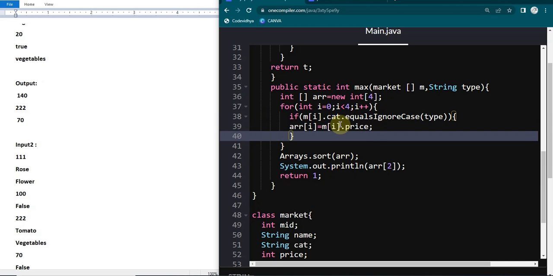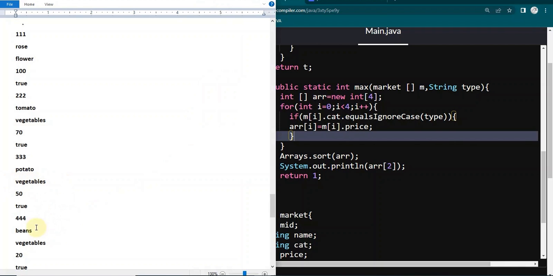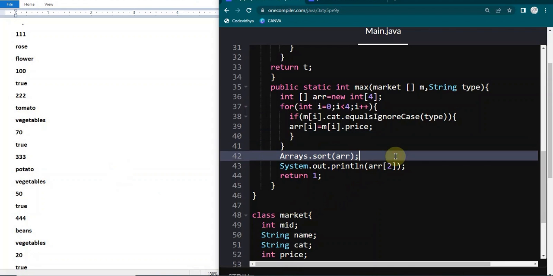So before doing this we'll be having 4 values, and after doing this we'll be having only 3 values. As you can see, there are only 3 market items which are of type vegetables. So it will take only 3 prices, and if you sort it, you will get that in a of 2, because an array starts with 0, so 0 holds the first minimum, 1 holds the second minimum, and the array of 2 holds the third minimum price.